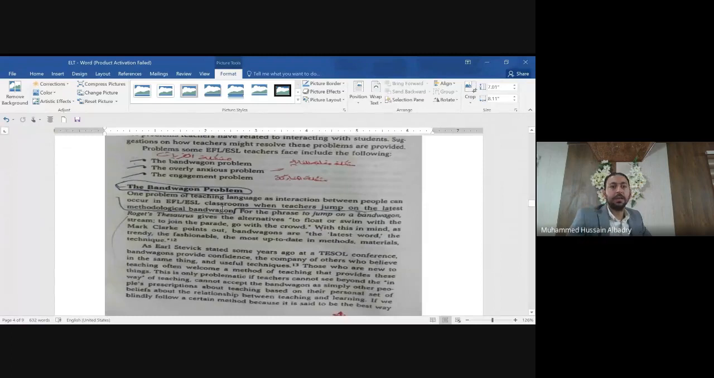The bandwagon problem: one problem of teaching language as interaction between people can occur in a classroom nowadays, at our schools, when teachers jump on the latest methodological bandwagon. I didn't understand it. Okay, what is jumping on a bandwagon? Bandwagon means to float or swim with the stream, or go with the crowd.